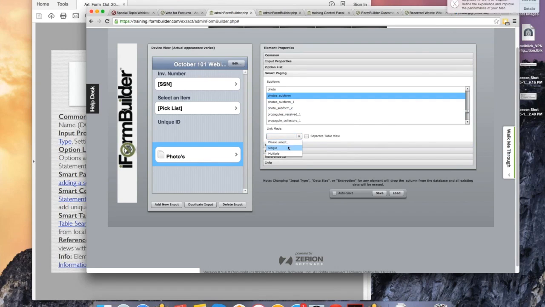Now, because I want my user to take multiple pictures, I'm going to change the link mode to multiple. If I didn't do that, then the user would only be allowed to take one picture.